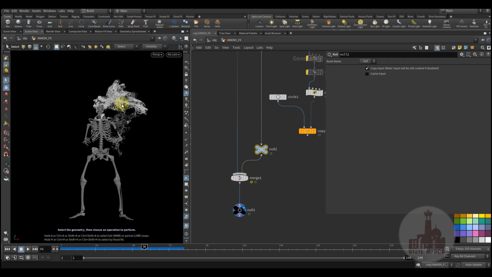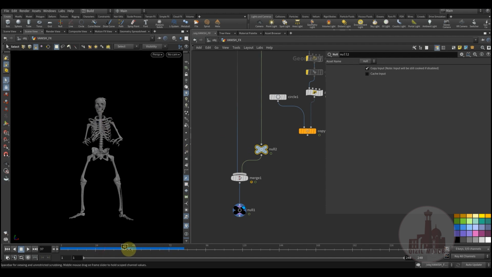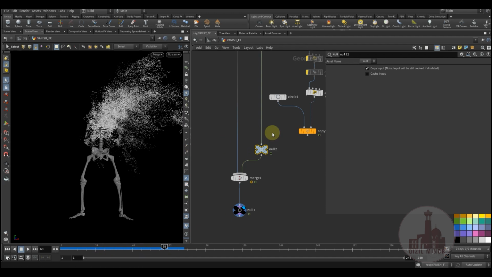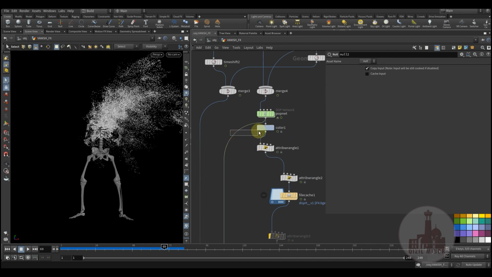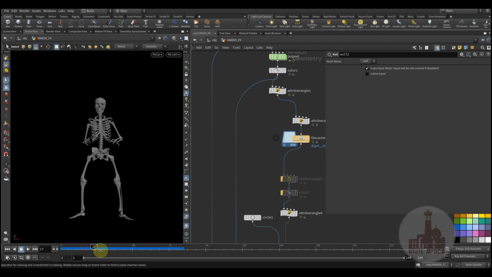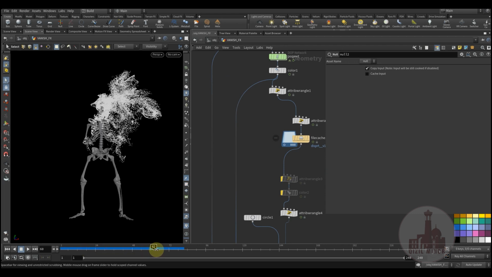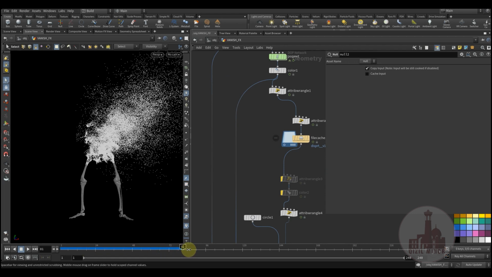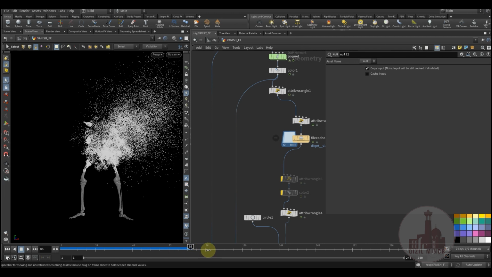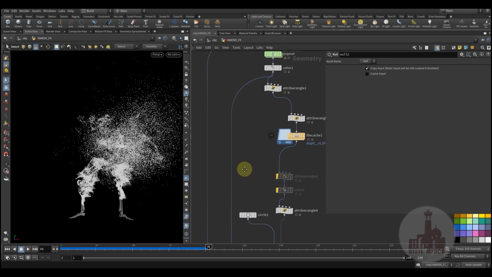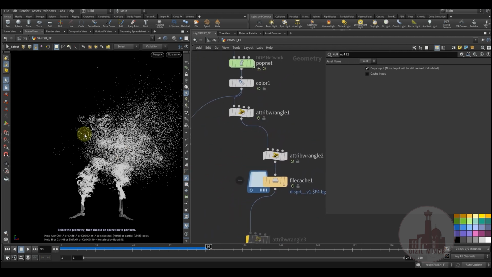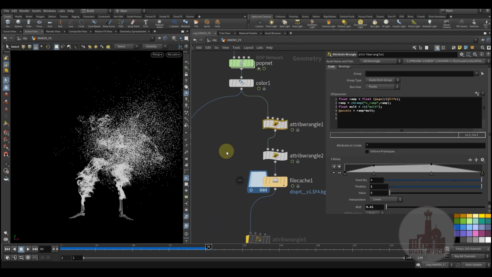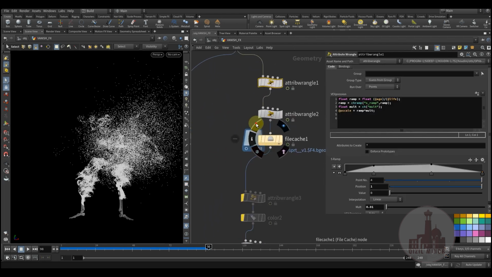So as you see, our particles are moving like we have planned. Okay, so here I'm just adding colors to visualize things properly. Okay, so after we have our points, let me turn this off for now.